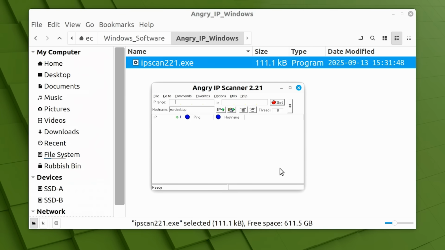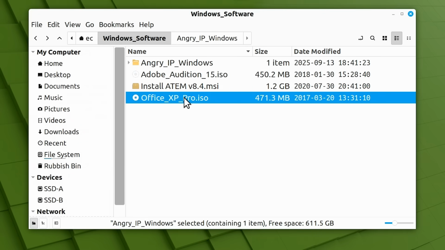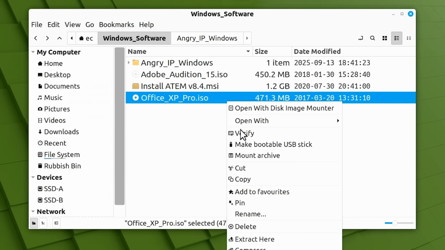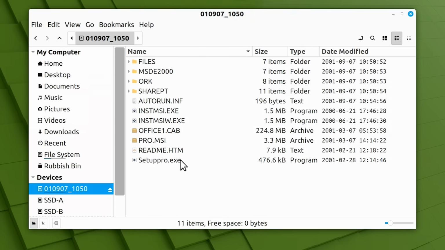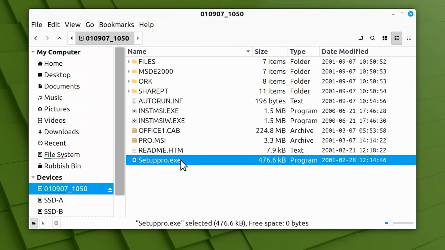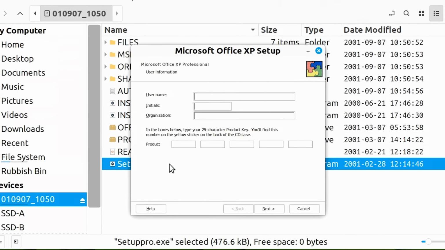Now, whilst you may have some standalone Windows executables you want to run, as we've just done here, it's likely you'll want to install Windows software. And to demonstrate this, I've got here the ISO file for Office XP Pro from 2001, or in other words, a copy of my CD of this old but still perfectly usable Windows software. So let's right-click to mount the ISO, like that, and it'll appear as a drive down there. And if we now go to Setup Pro .exe and just double click, because we've just set Wine as the default to run Windows .exe files, it launches the installer.